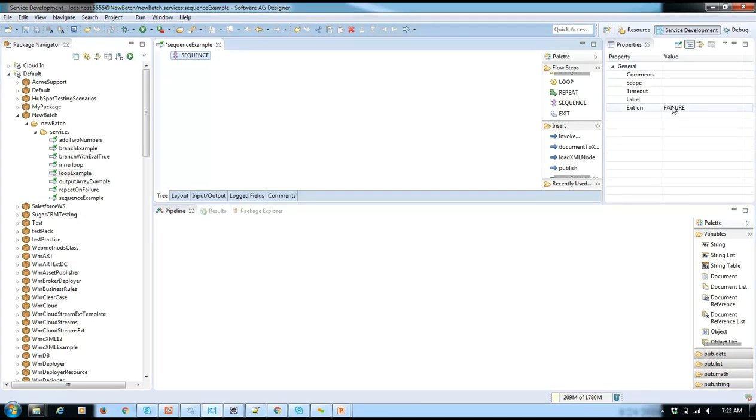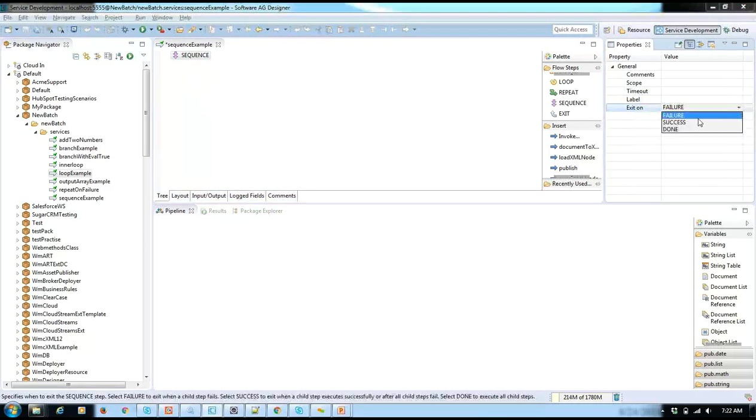When I say exit on failure, it will exit from the sequence whenever there is a failure, I mean the first failure. If I say exit on success, it will exit on success. For example, I have 10. The first one failed, the second one passed. So I got the success on the second one, so it will wait for the success and then exit from the sequence. And when I say exit on done, it will complete all the child steps inside a sequence.